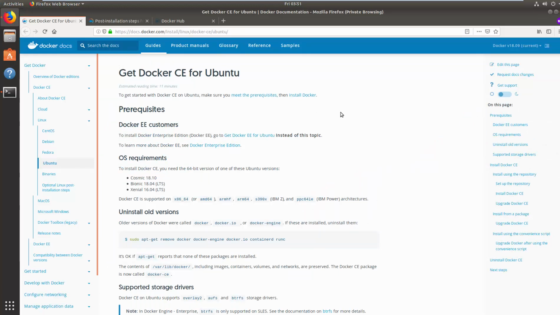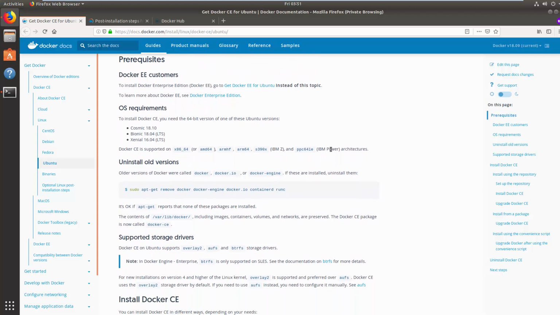And to be very frank with you, it's a straightforward method. It's just copy pasting stuff. There's absolutely nothing complicated about this. The only thing you want to keep in mind is that there are two editions of Docker, the Enterprise Edition and the Community Edition. Of course, we're going to be going with the Community Edition. Now, there is one prerequisite, which is to make sure that your Ubuntu is one of these versions. If you've installed the latest one, then you're good to go.